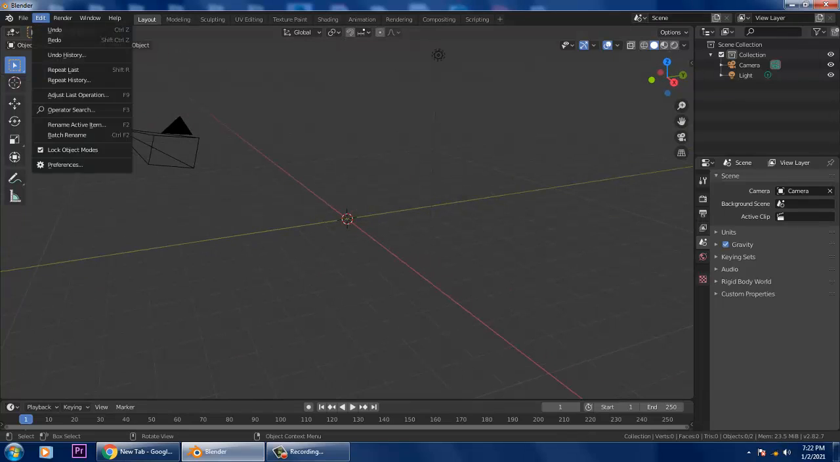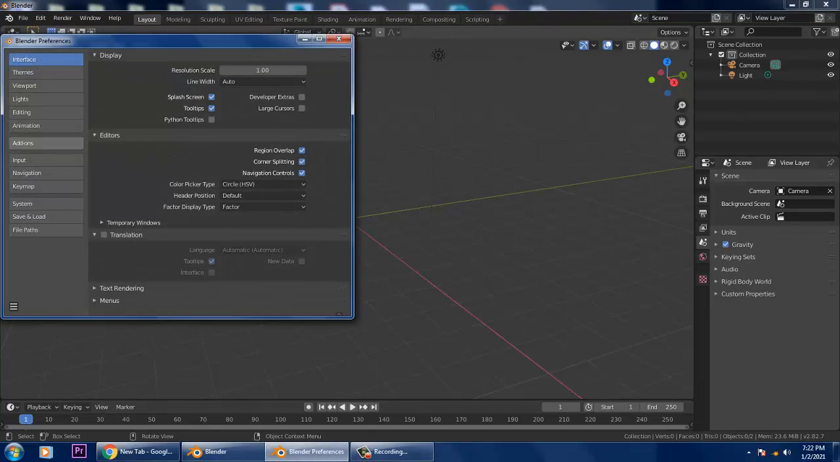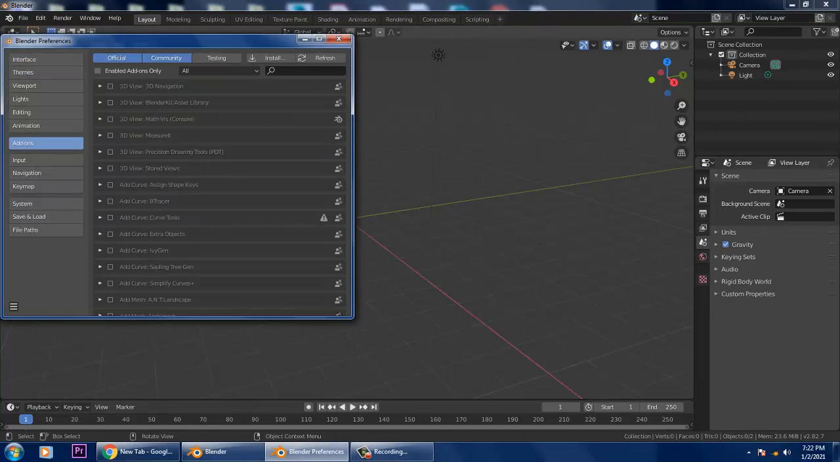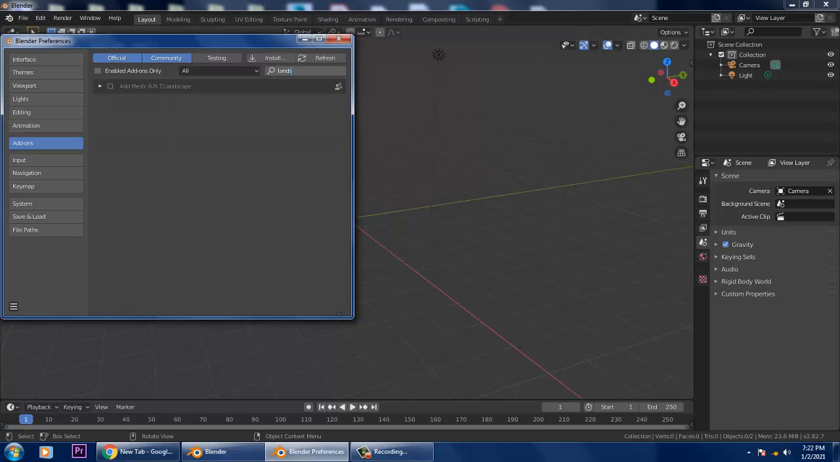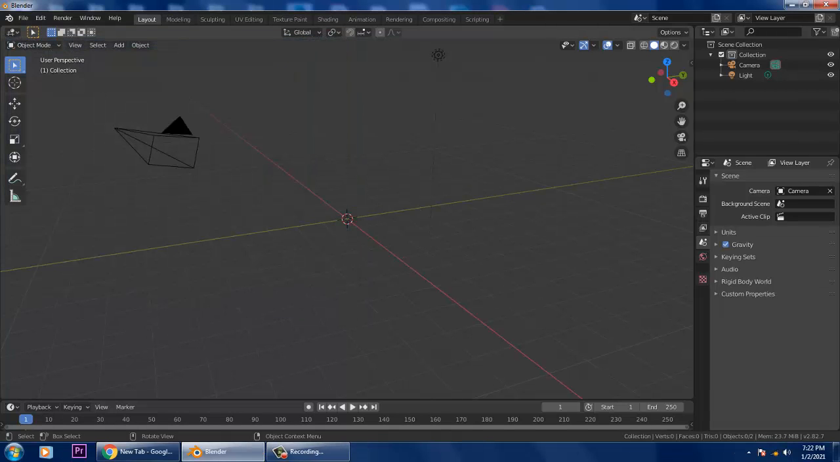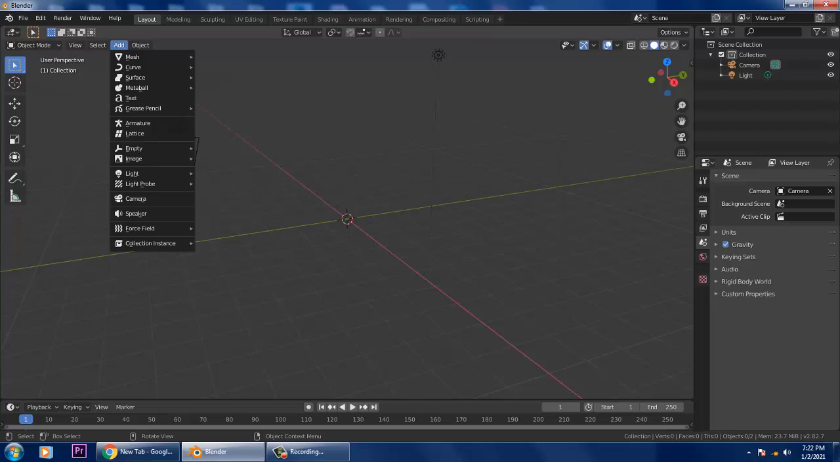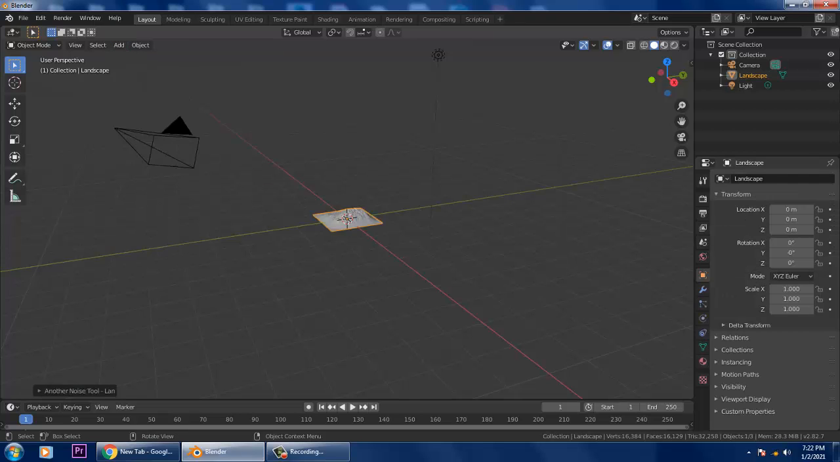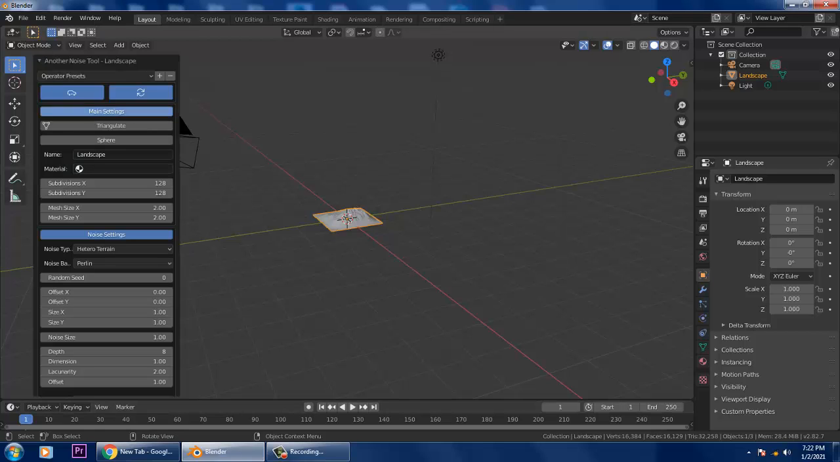Very first of all, let's go into Edit, I'll go into the Preferences, I'll go into the add-ons and I'll write landscape add mesh. Just activate this option over here and close it. Let's go into this Add Mesh and you have a landscape over here. So let's click on this landscape. After clicking on this landscape, click on this option over here.